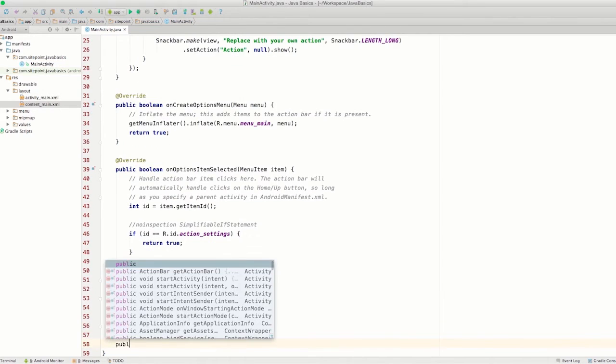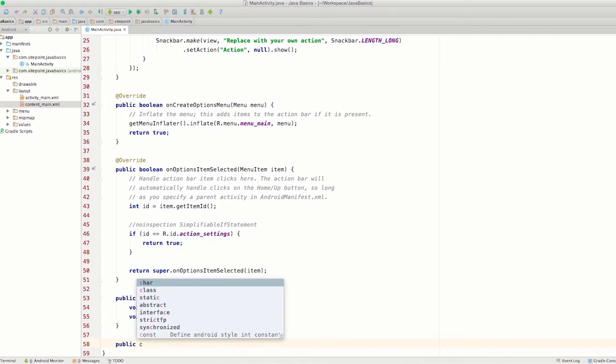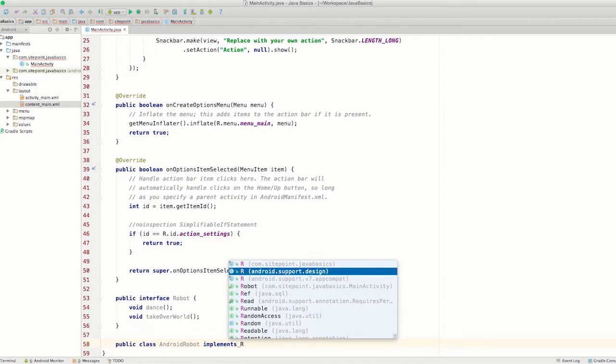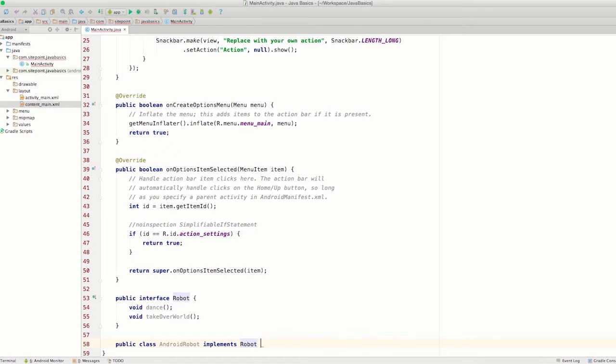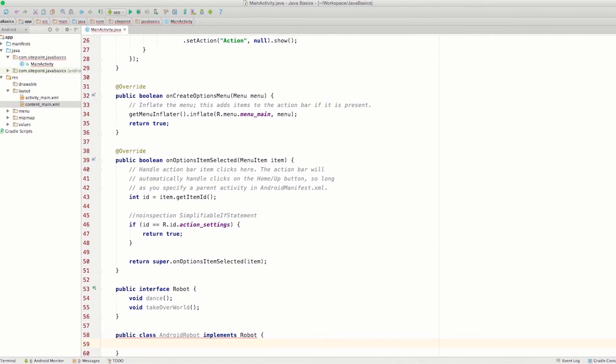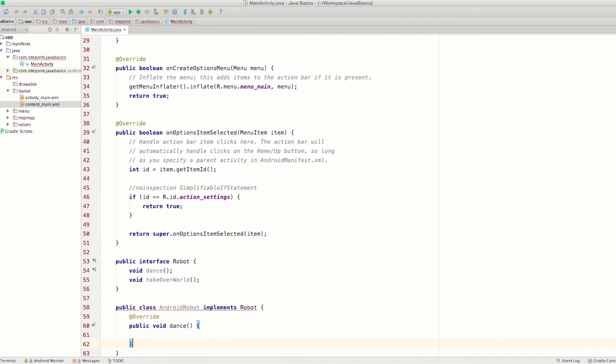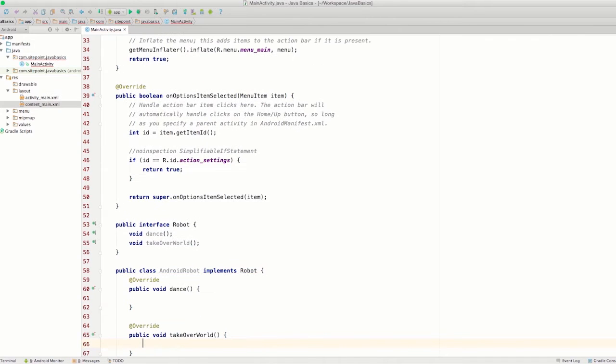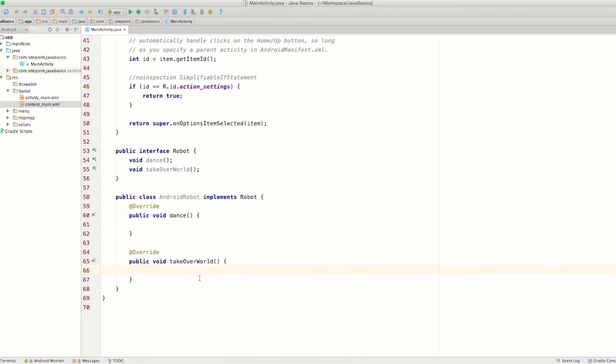So now I'm going to create an Android robot that implements the robot interface. And we'll notice, as always, Android Studio is being very useful, and things will be highlighted in red when something is wrong. Initially when we create this class, we'll get some red because we also need to then use the methods that we had defined in the interface to perform relevant functionality. So if we create a dance function and a take over the world function, now the red lines are gone.